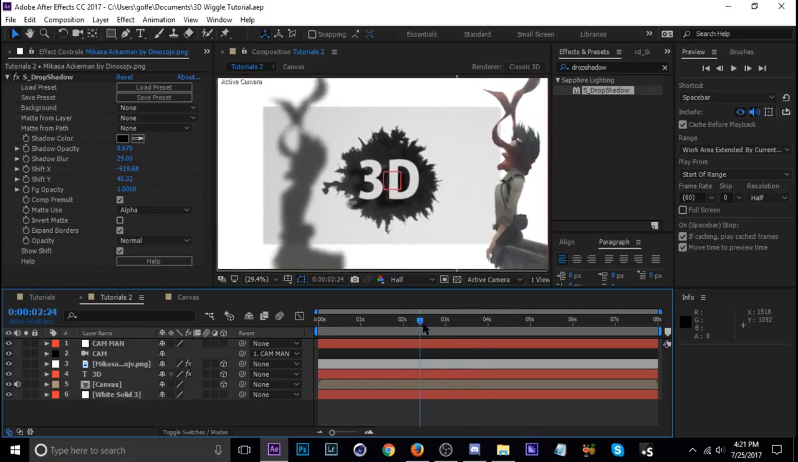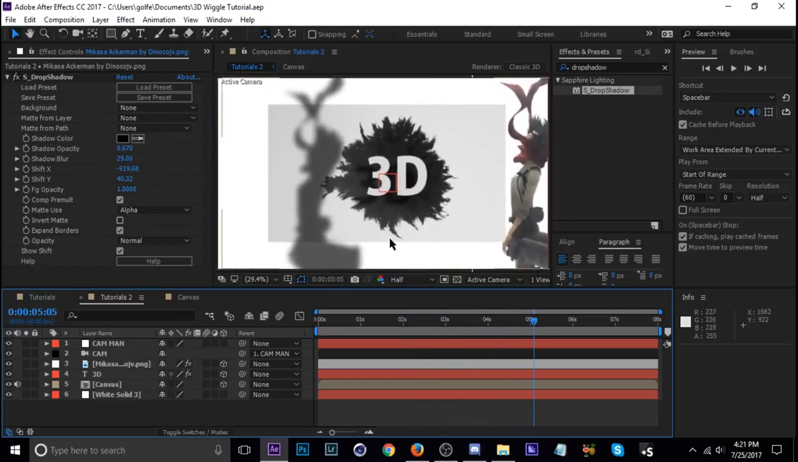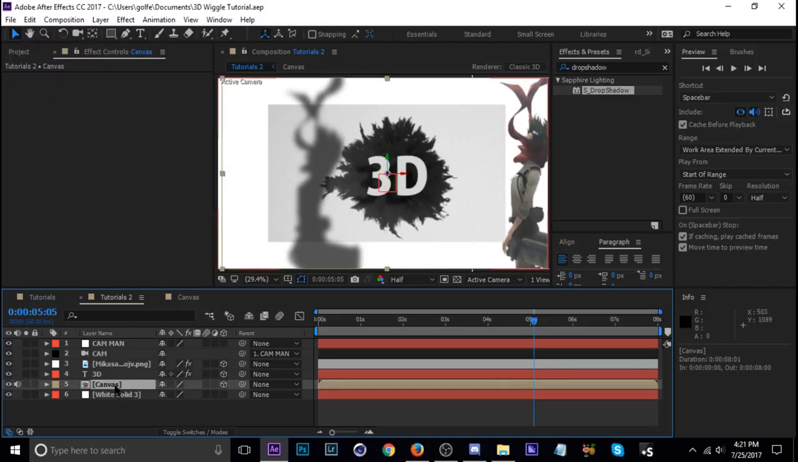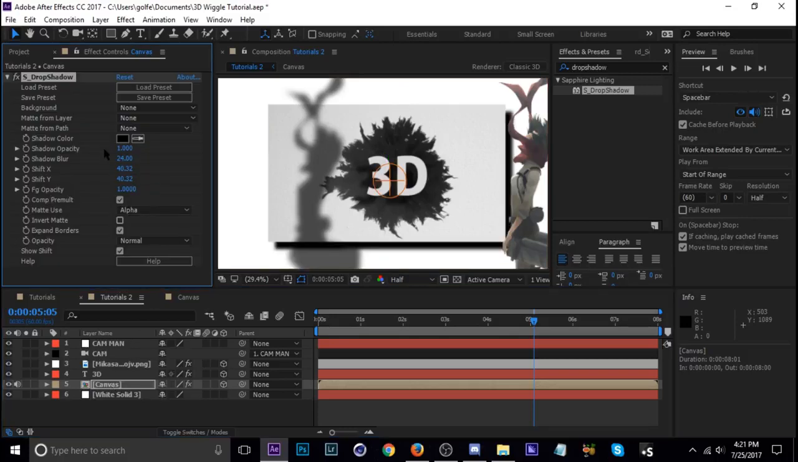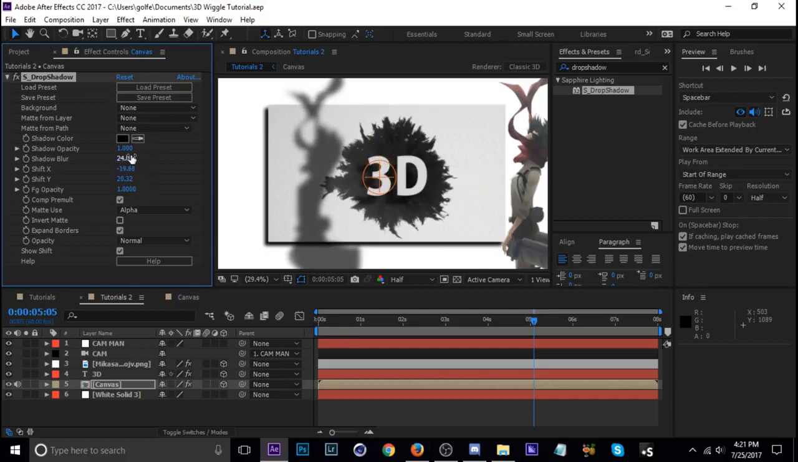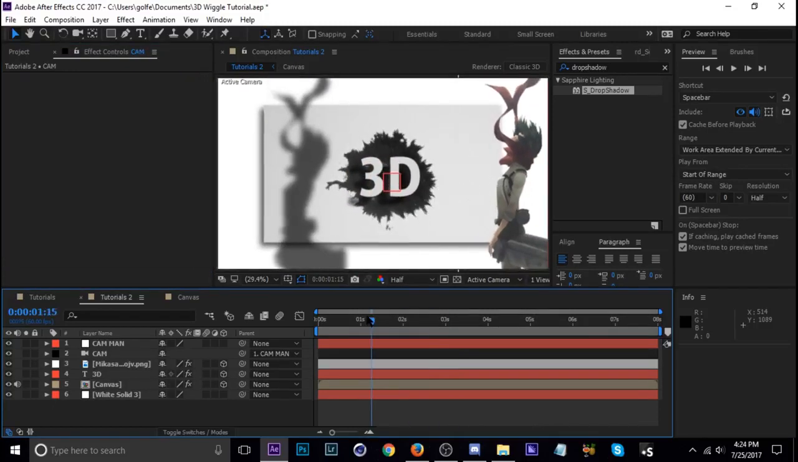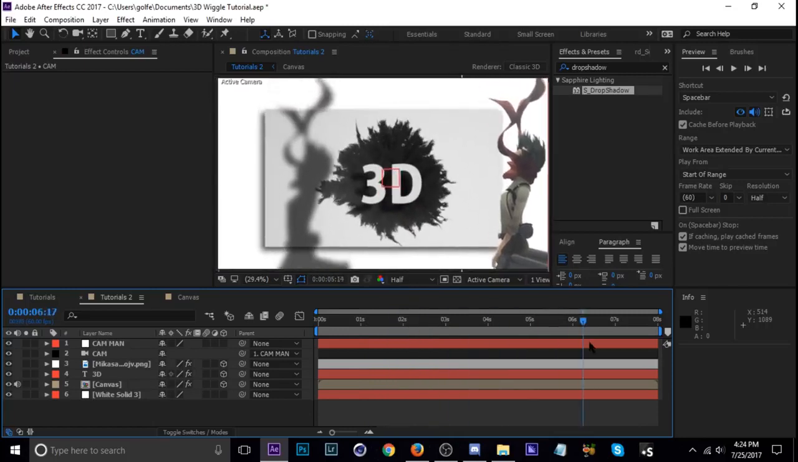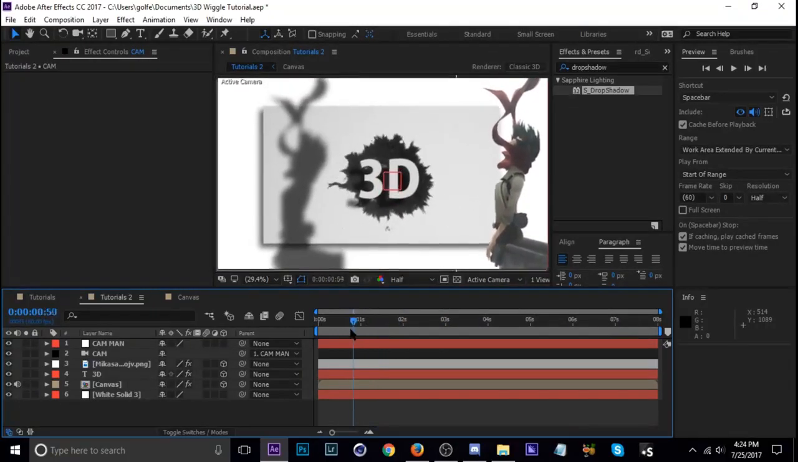Next thing I'm going to do is add a drop shadow to the canvas as well, because it looks like it's connected to the background, which is what we don't want. So same thing with the canvas, Ctrl-Alt-Shift-E to add the drop shadow. You can see how useful this effect is, because it makes everything so much easier. Change the settings a little bit to where you like them, and alright, so now that we've got the wiggle done, the next thing we're going to do is add the motion to the scene.